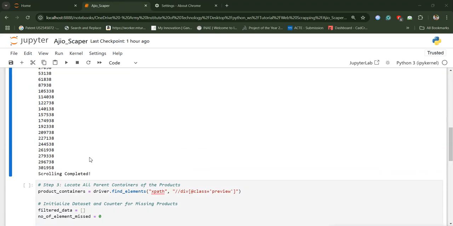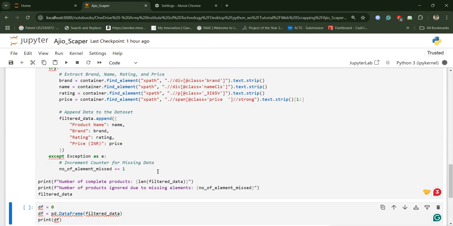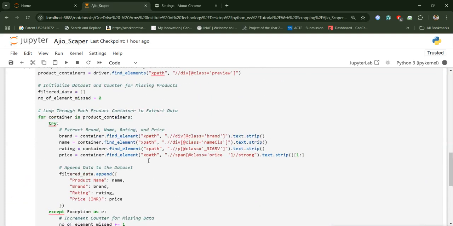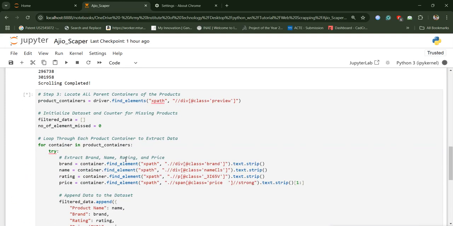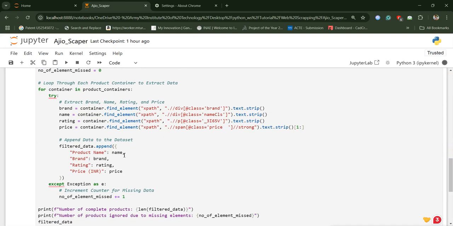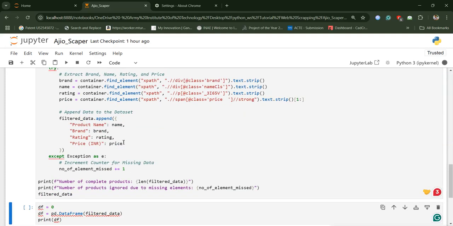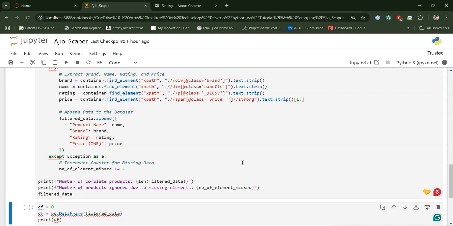Yeah, the scrolling is completed, so it has basically scrolled the whole website. Now what we'll do is run the code we previously created, and it will scrape the whole scrolled page one by one. Once everything is done, it will take time. I think it will again take approximately 5 minutes, because there are a lot of elements to go through. I'll just pause the video and play back once it's done.